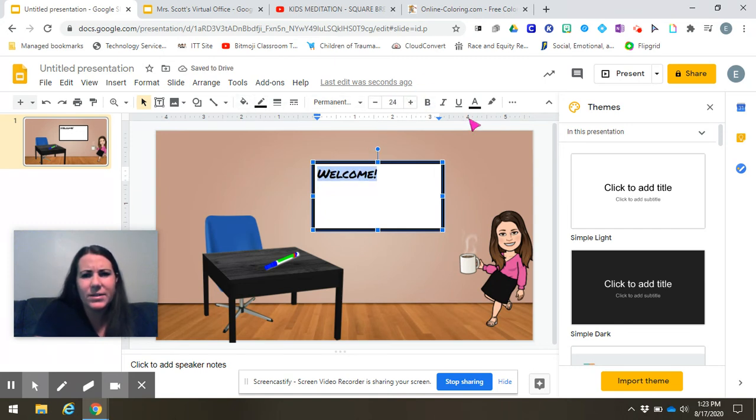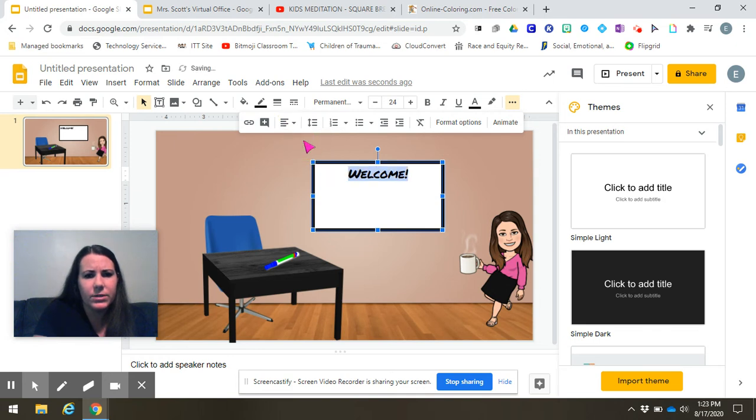If you feel like you're missing something along here, like I want to be able to center it, I can go to the more dots and see this is where I can line things up. So I'm going to line up everything so it's nice and centered.